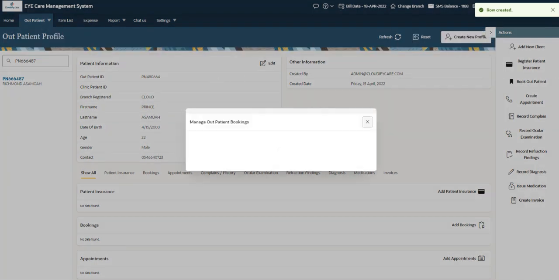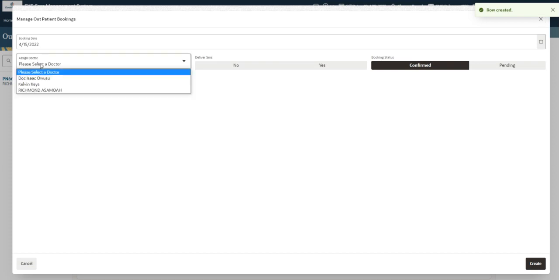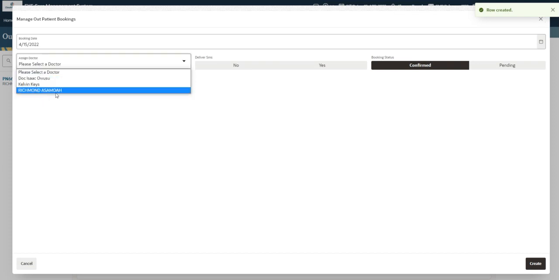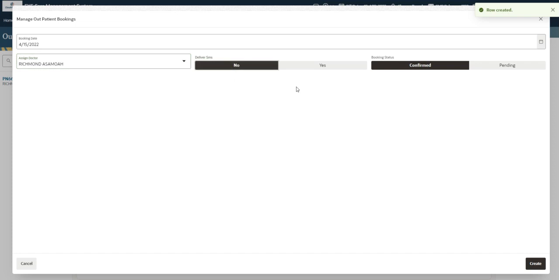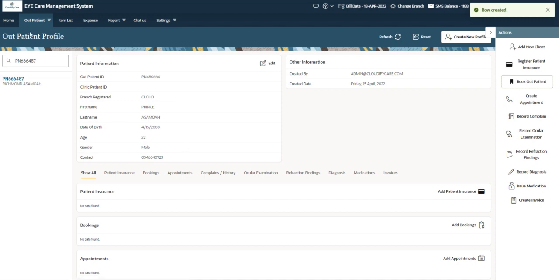We click on book outpatient and we select the doctor assigned to watch this patient. Do you wish to deliver SMS to this client? That depends on you. For the purpose of this demonstration, I'll select no. We now click on create to book this patient onto the system.